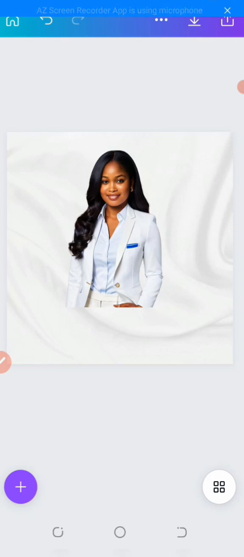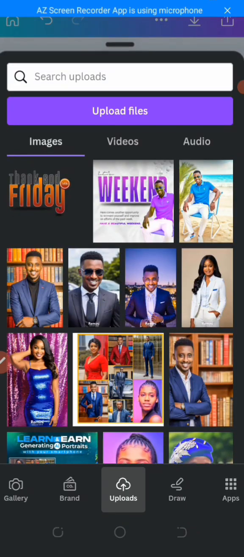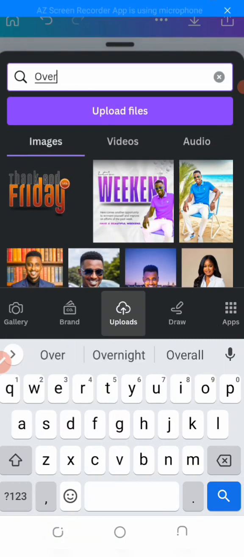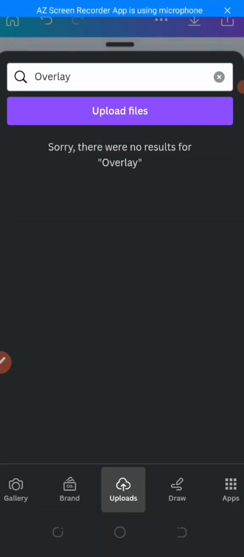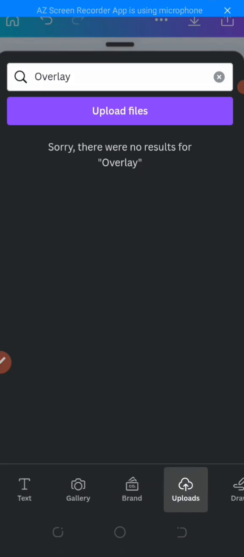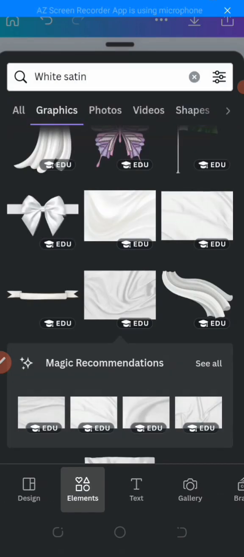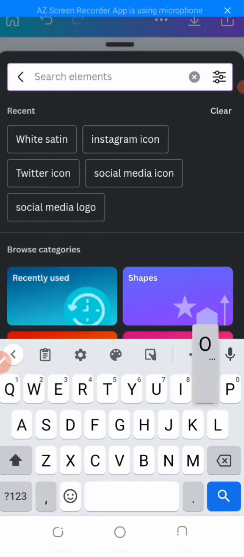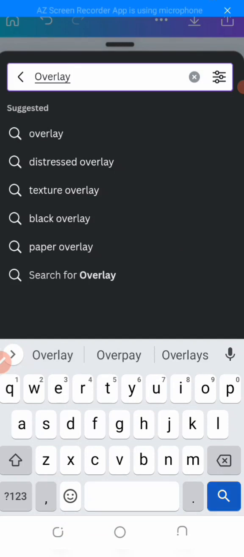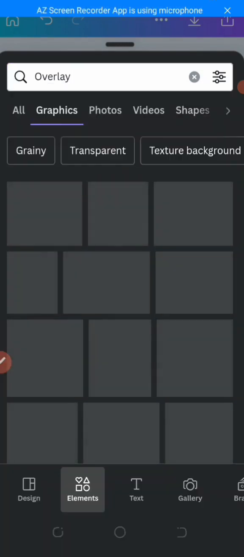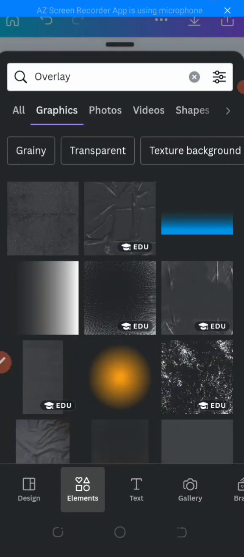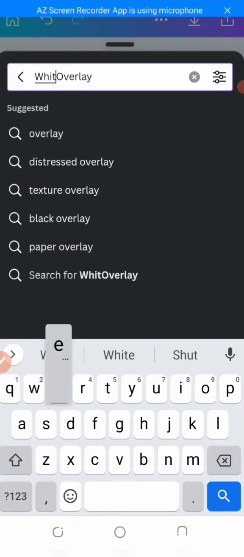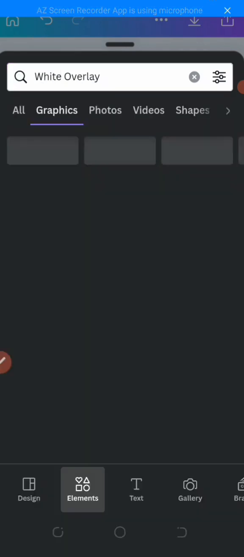So what we'll be doing now is we go to the cross sign again, type in your search, type in overlay, click on search, so go back to elements, type in overlay and search. Better still to make it specific, type white overlay, so that will bring in a white overlay.